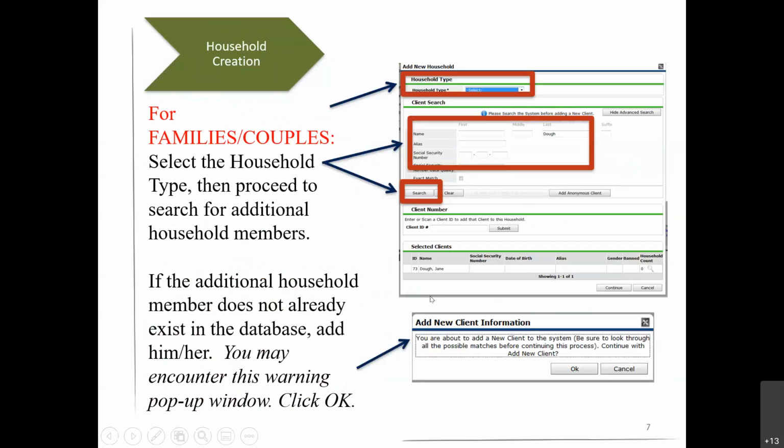So after you have selected add a household with a child, or more than one person, it's going to take you to this household tab, and it's going to help you to create the household. Okay. So the first thing you're going to do at the top is choose the household type. It's a drop-down box. So what you'll find is it'll say female single parent, male single parent, a couple without children, and a variety of other household types. You will also see in there choices like individual male, individual female.